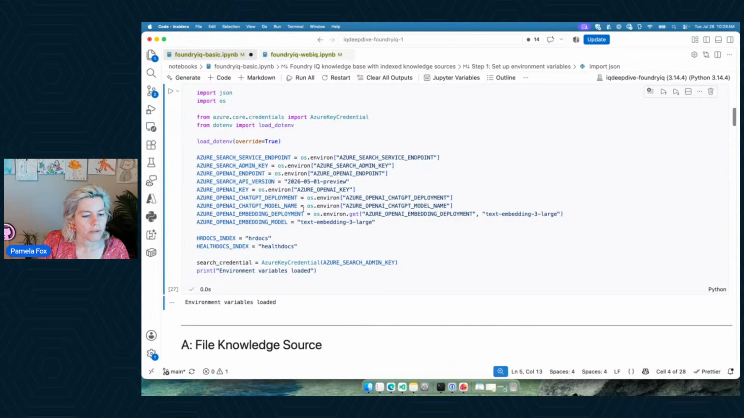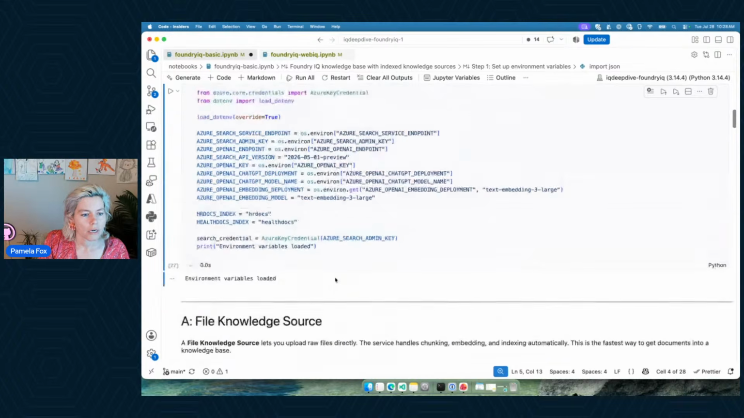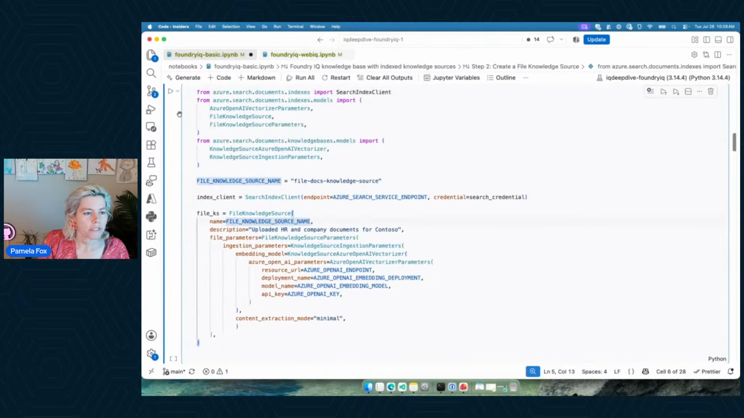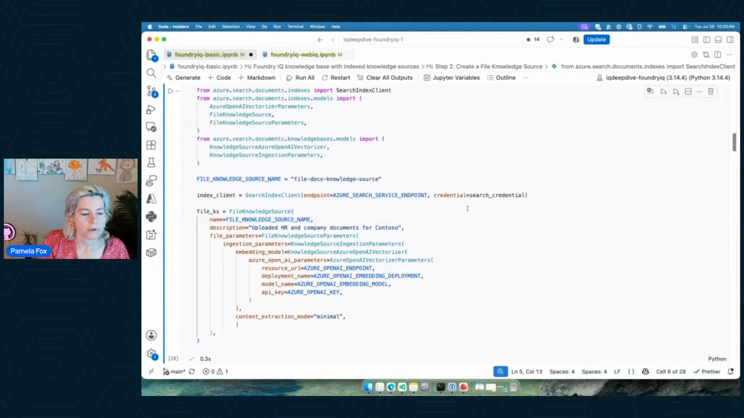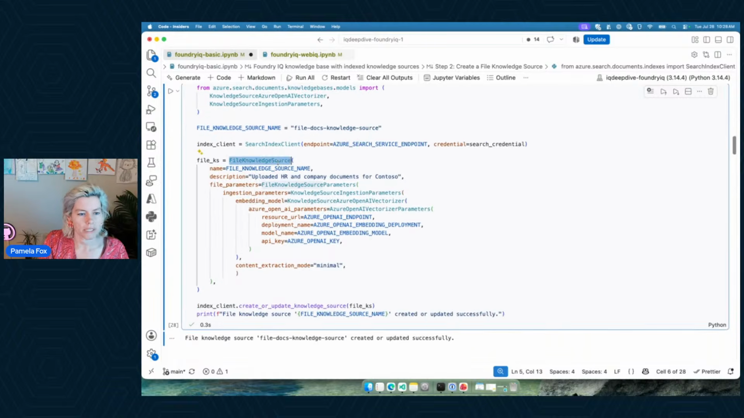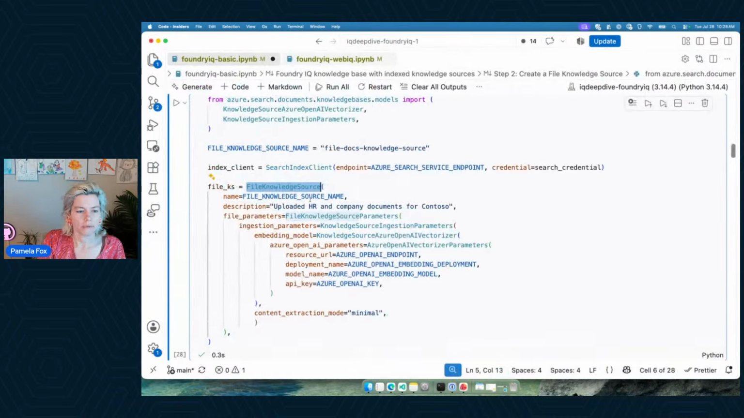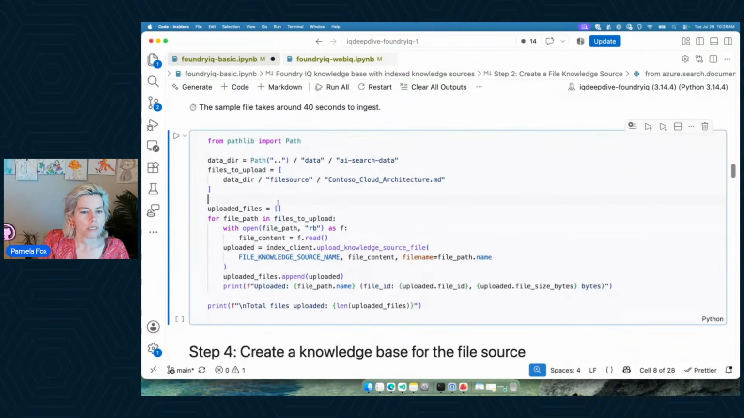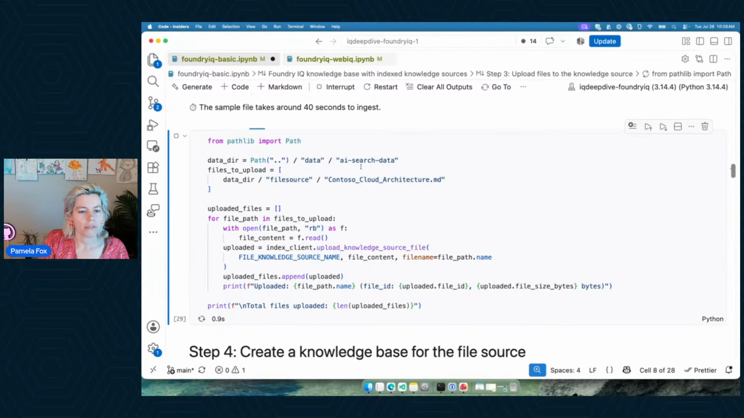So first, I'm just going to load up my environment. I've got everything provisioned. First, I'm going to show that file knowledge source. Remember, I said that the file knowledge source can be the easiest way of getting started. Let me make that even bigger. This one we can directly upload to. I have a local file here, in this case, a markdown file.